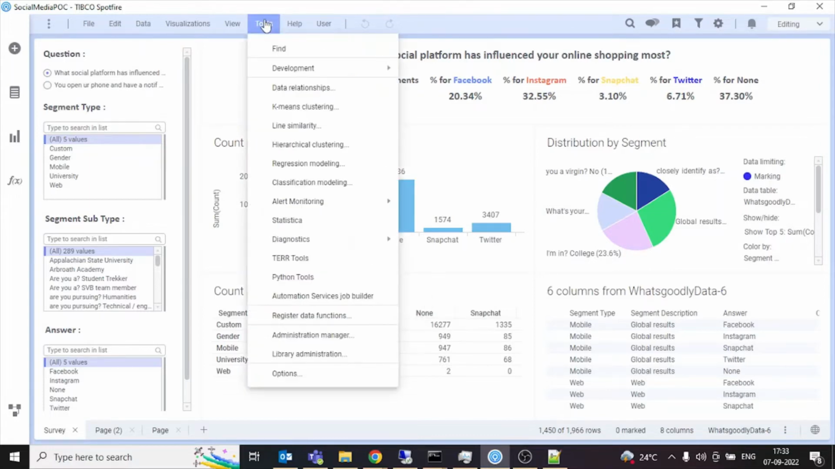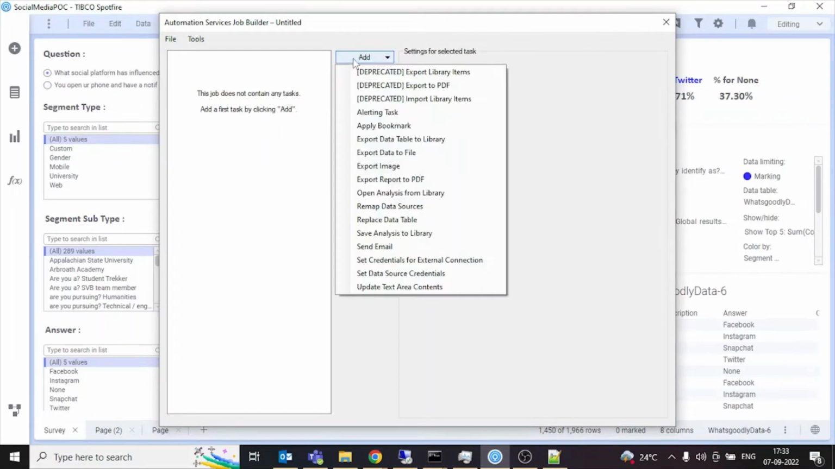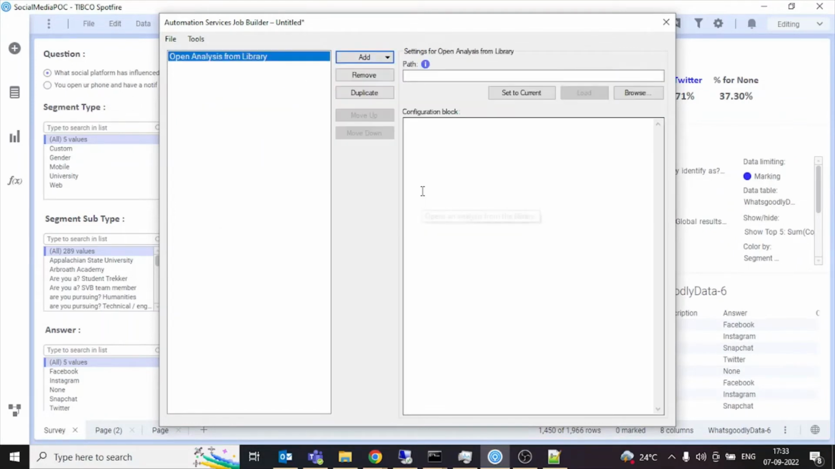For that, I'll go to tools. I'll go to automation services job builder. Here, I'll first open an analysis from library. So what will happen is any automation services job that you have created will be stored onto the Spotfire server, and before sending any email, you will have to load the analysis for this job and then export the visualizations that you might want to send to the customer.